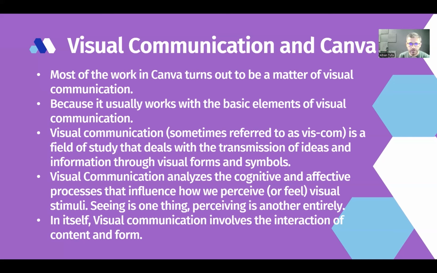Visual communication, sometimes referred to as viscom, is a field of study that deals with the transmission of ideas and information through visual forms and symbols. Visual communication analyzes the cognitive and affective processes that influence how we perceive or feel visual stimuli. So, seeing is one thing and perceiving is entirely another thing. In itself, visual communication involves the interaction of content and form.